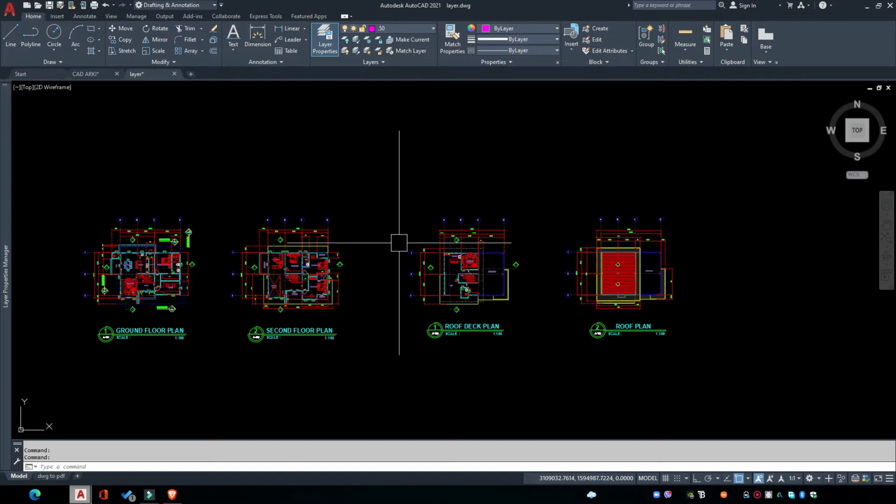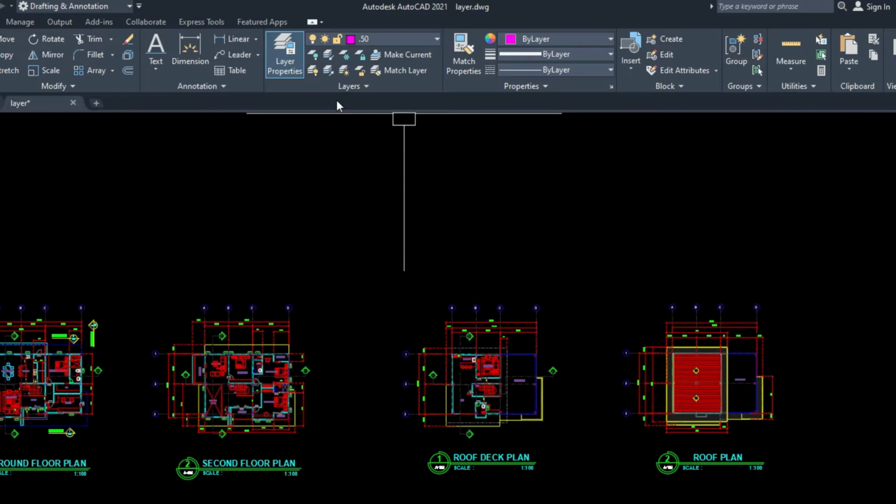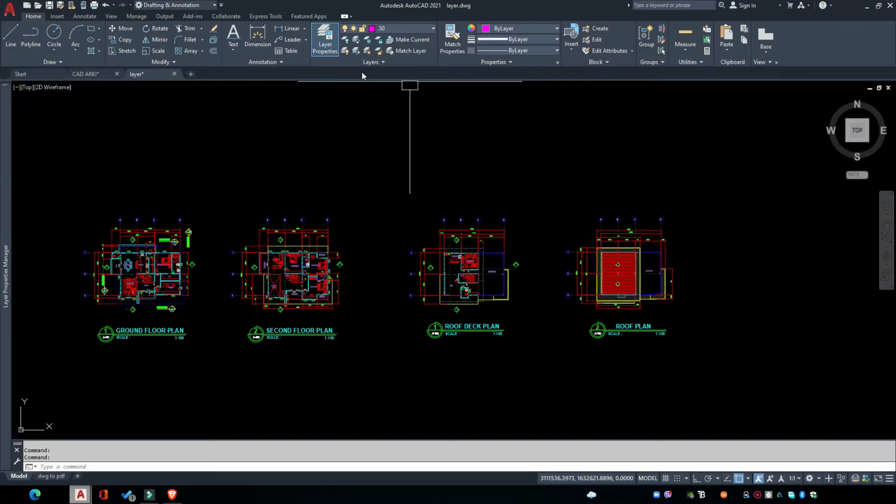So, kung mapapansin nyo dito, nandito sa parteng gitna yung ating layer panel. And sa loob ng ating layer panels is makikita natin yung layer properties. Nandito rin yung drop-down menu natin. And other shortcut keys that is related to layers. Now, in order to access the different settings of your layers, you have to click on layer properties.